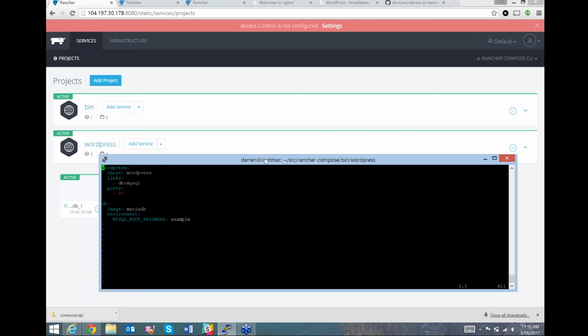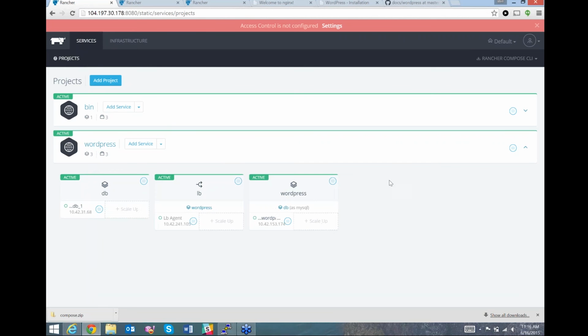Okay. Oops. Shoot. I clicked the wrong button there. Let me go back and collapse that one. So here I can say scale load balancer. So I can have like 2 of these. I'll run the load balancer across 2 hosts.